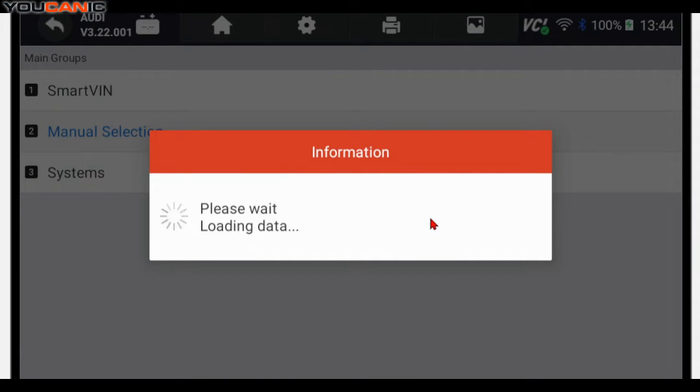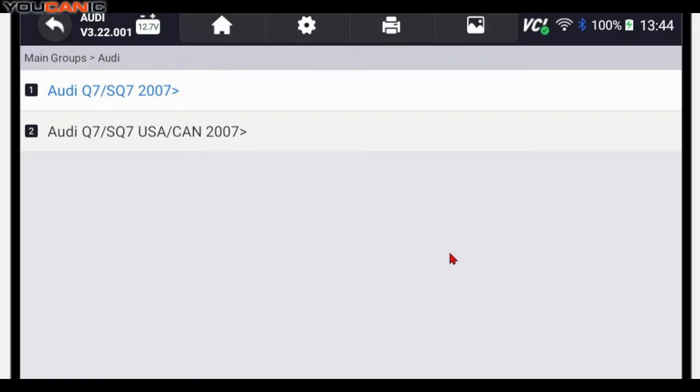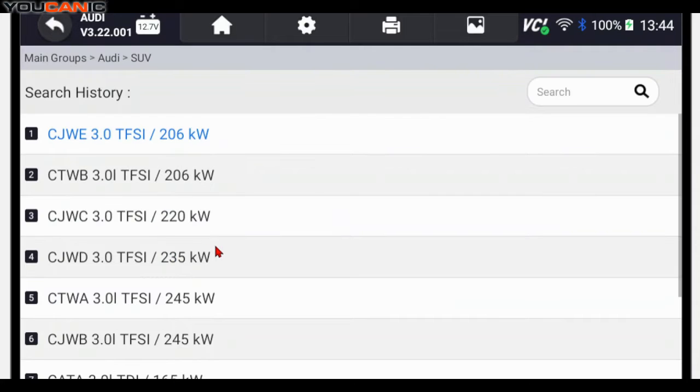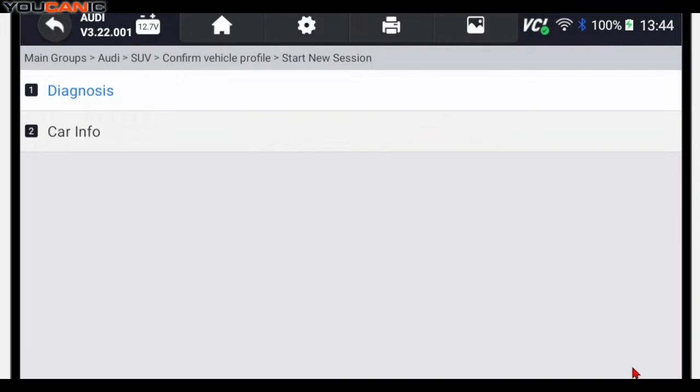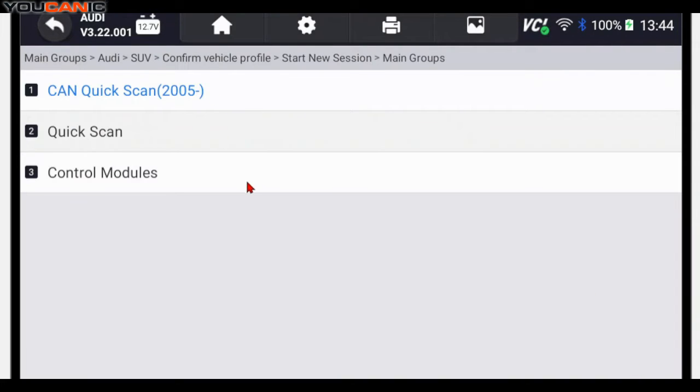Smart VIN works about 90% of the time. There are cases where Smart VIN might not pick up the VIN number. In that case, you need to go to manual selection. Here, this is a US model with a 3.0 turbo engine. We'll press OK, go to Diagnostics, and go to Control Modules.